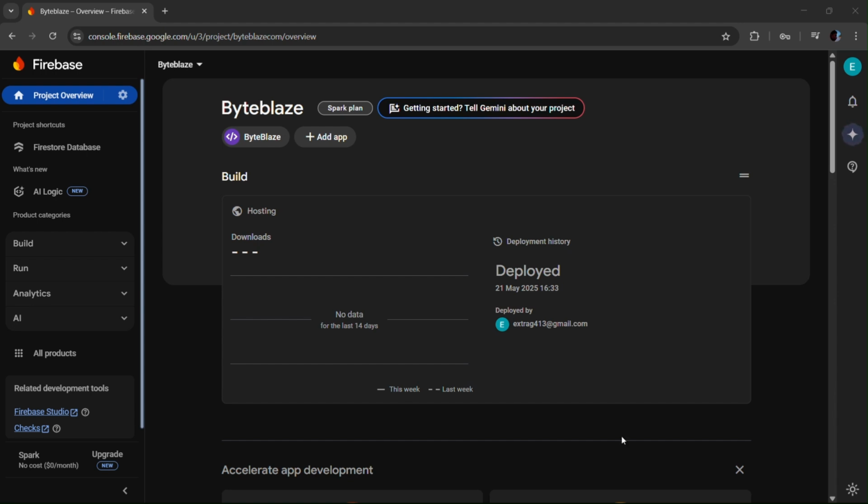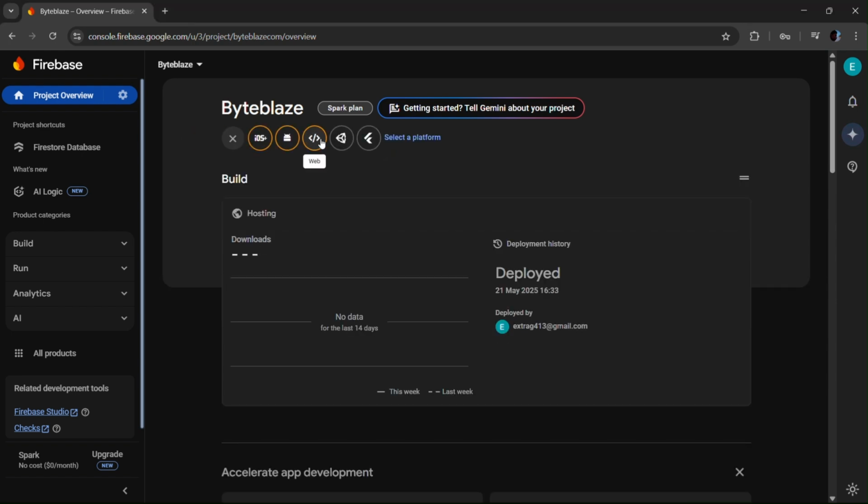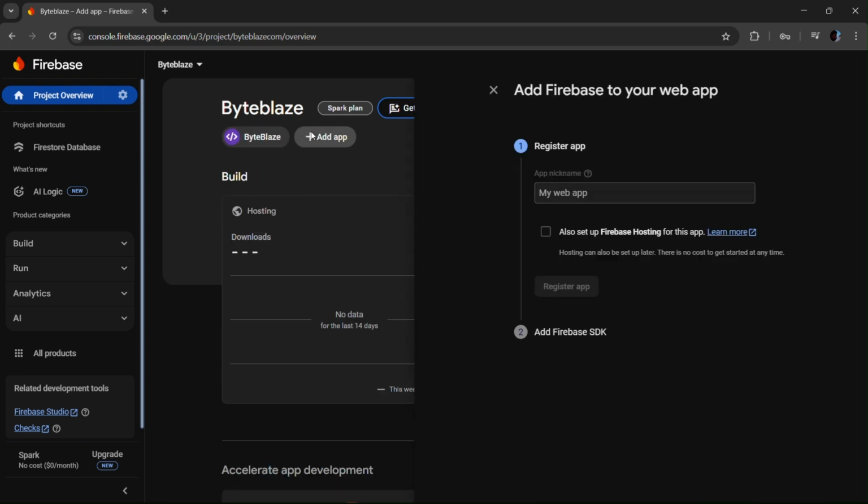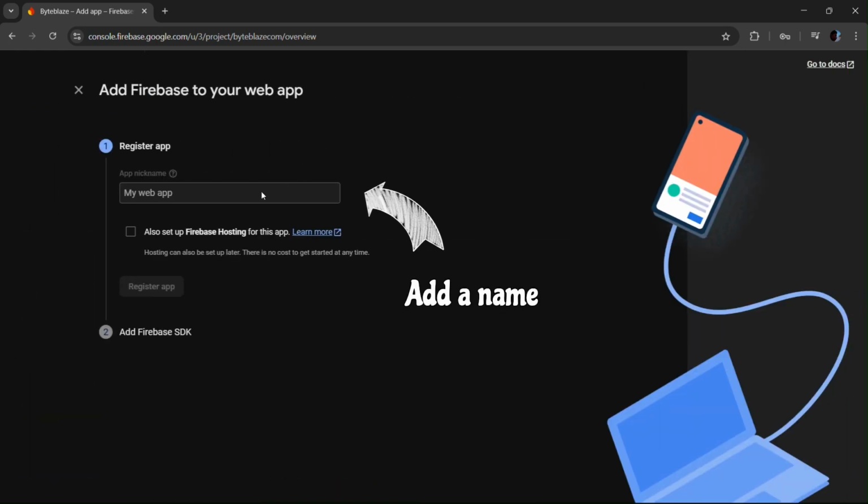First, head over to your Firebase project overview. You'll see a button to add an app. Follow me. Here, you can give your web app a name. It can be anything you like.